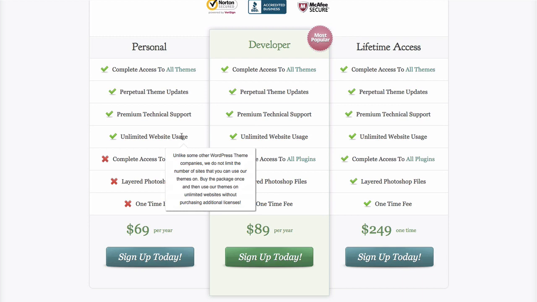And if you want to get the Divi theme, then by all means you can go to elegantthemes.com and select the membership that you are most comfortable with, and you can start using every single theme that is included.